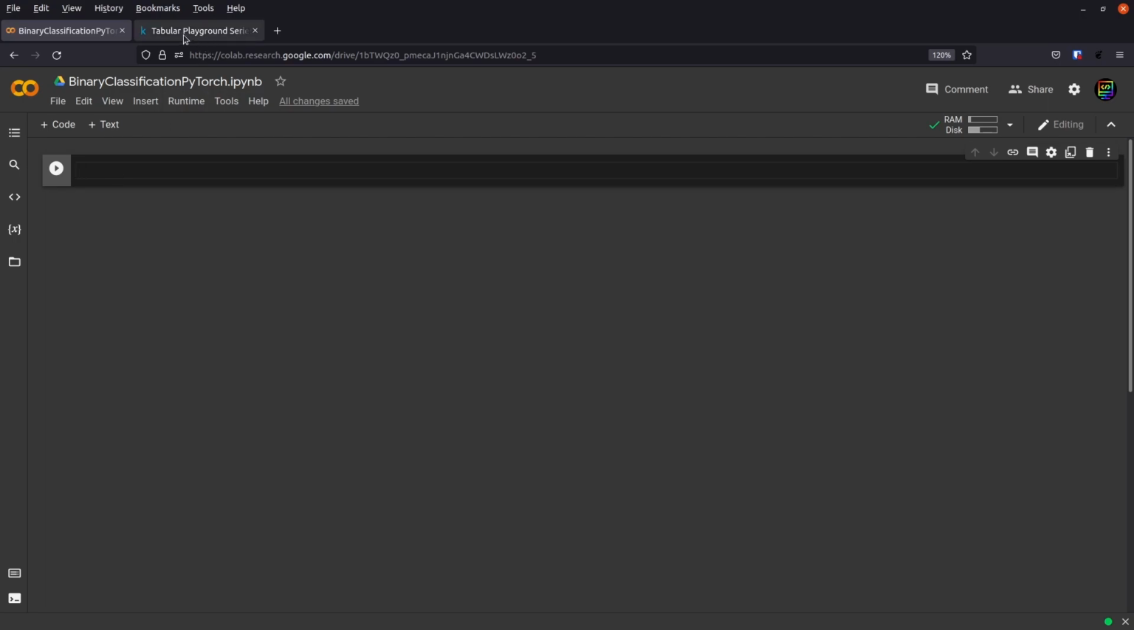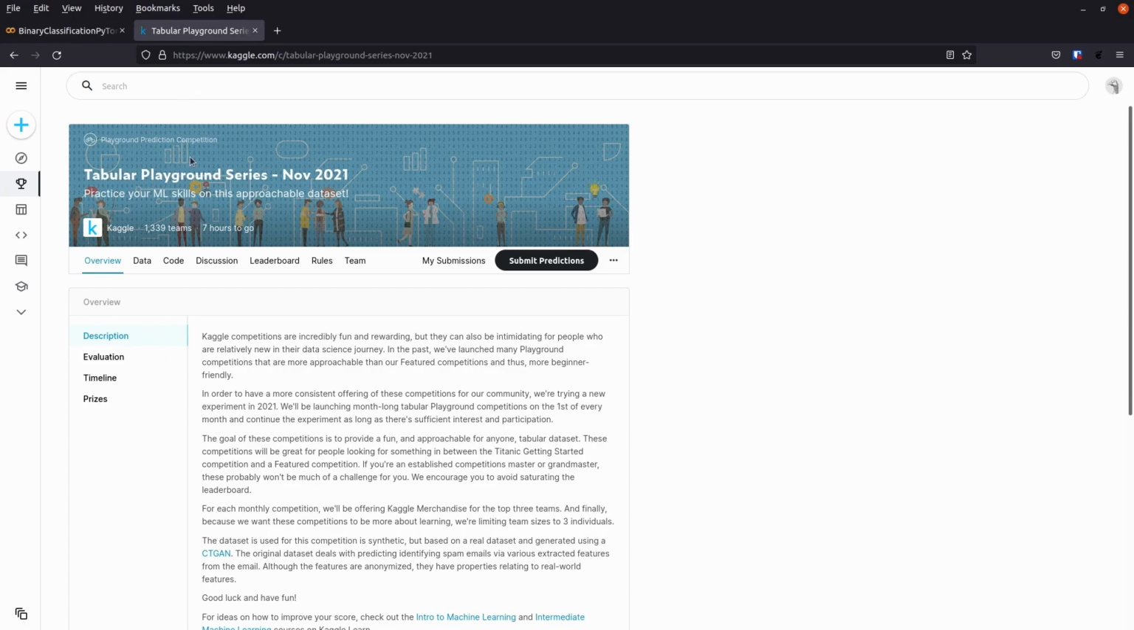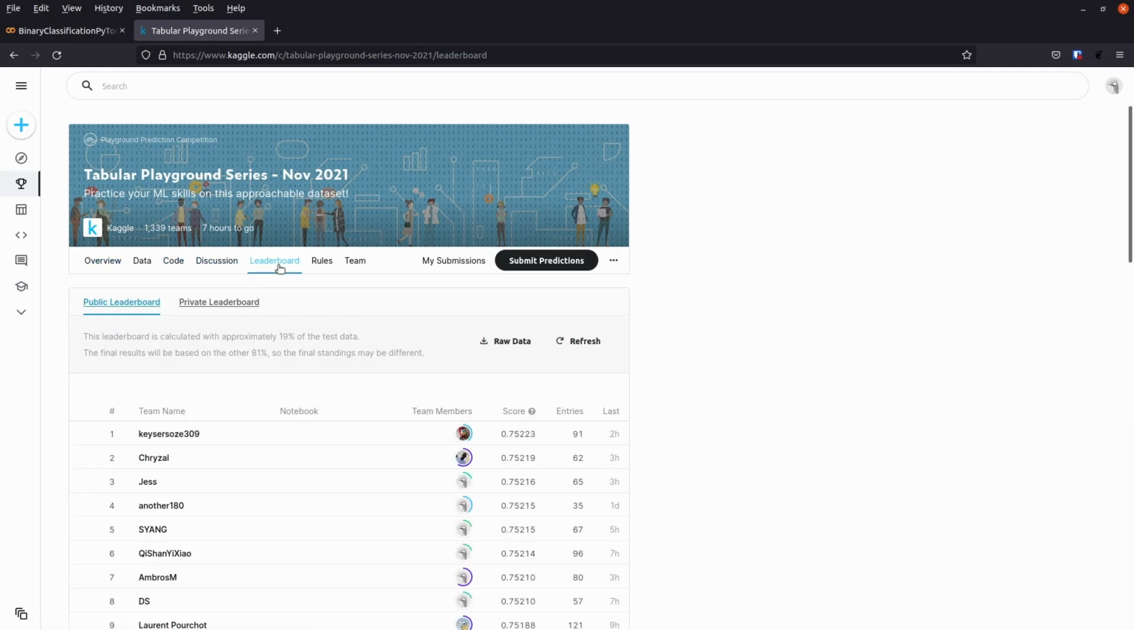And I have this Kaggle challenge open here, which is the Tabular Playground series from Kaggle, like a beginner dataset. It says here, practice your ML skills on this approachable dataset, so it's not super challenging. I already downloaded the data and I will be building a PyTorch model with that. We can see here on the leaderboard that a good score is 75%, so that seems kind of low, but that's like the best score that people got.